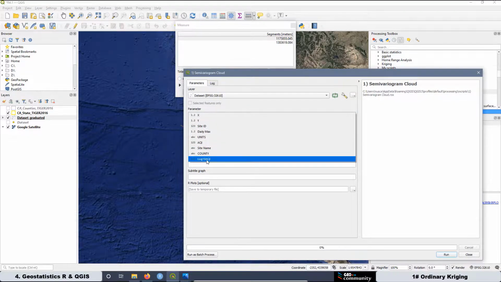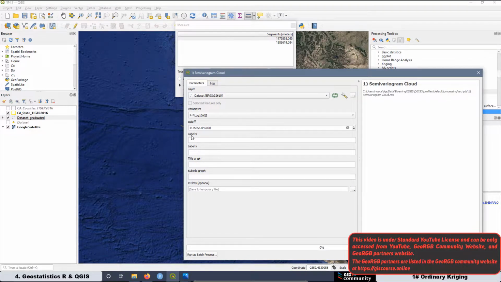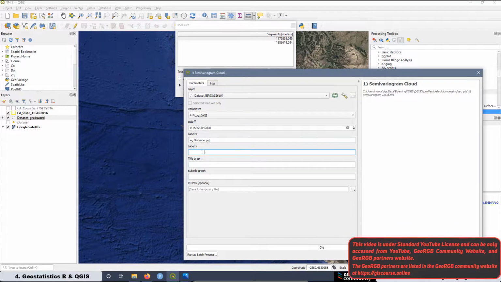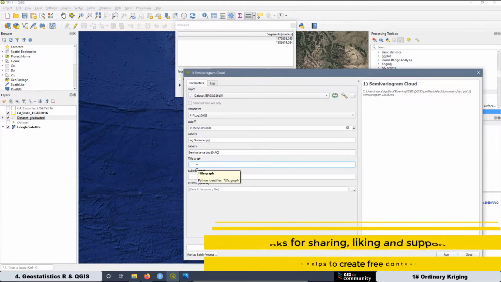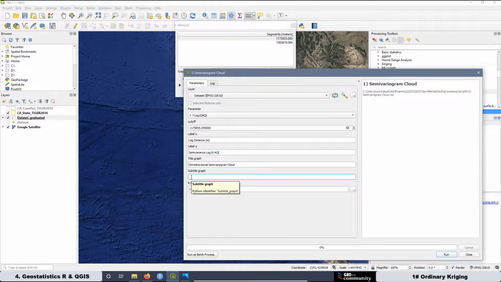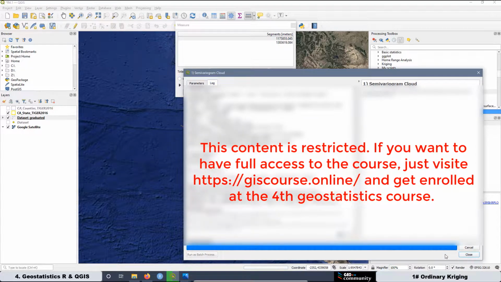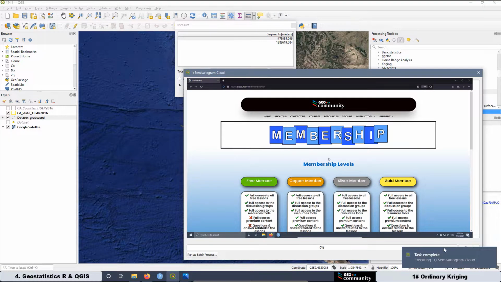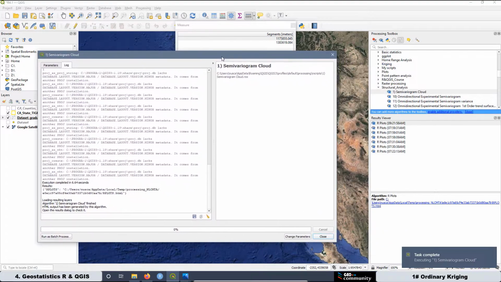Then the parameter, the data set, the layer. The parameter is going to be this one, and for the label X it is going to be lag distance. For the label Y it is going to be the semivariance of the log 10 for the air quality index. The title of the graph is going to be Omnidirectional Semivariogram Cloud, and for the subtitle, Transform log 10. Then double click to open.